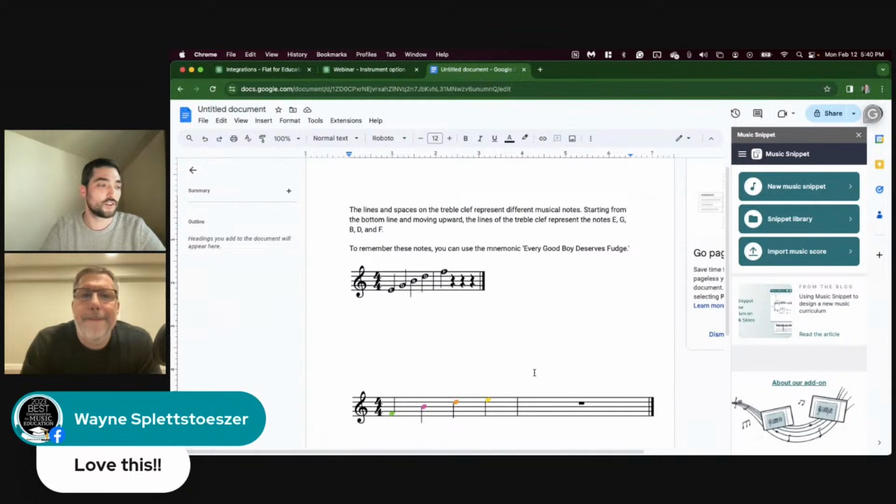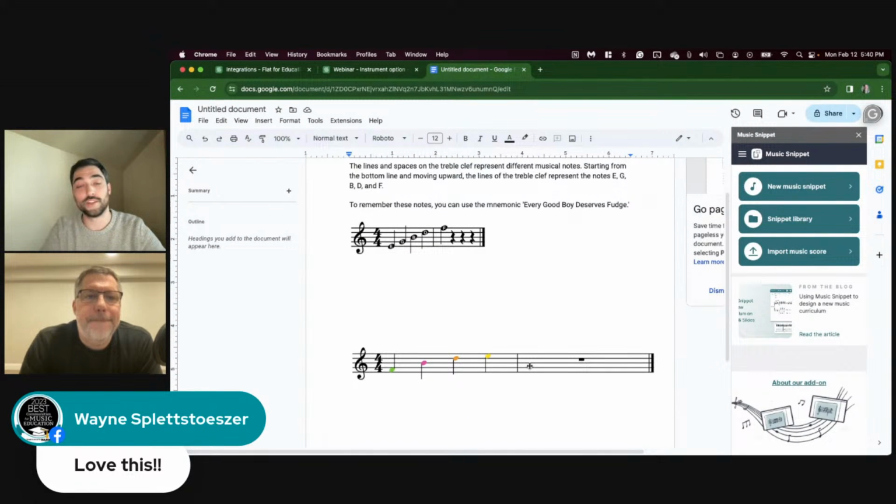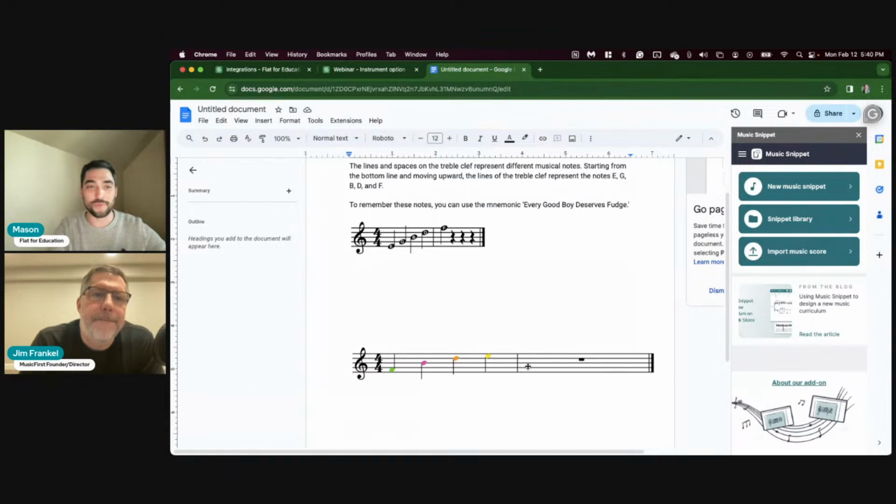It's a great tool on the fly to give physical resources. You can put notes and do manual tests. I know the whole purpose of the notation software is to get away from that, but sometimes it is good to take it offline and make sure that it's sticking with your students.